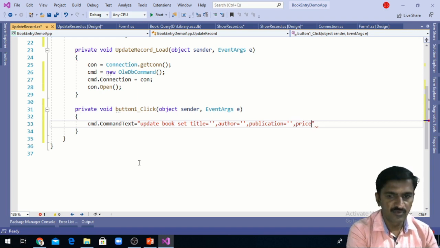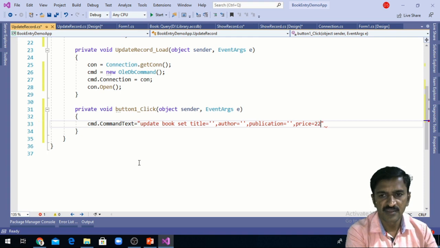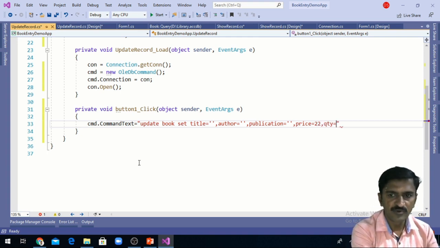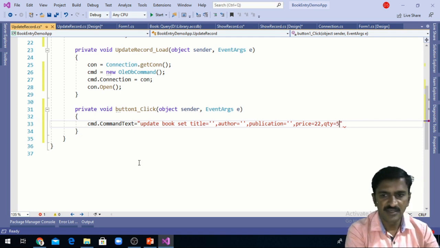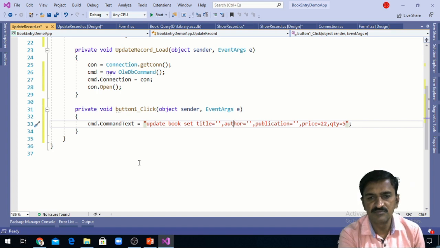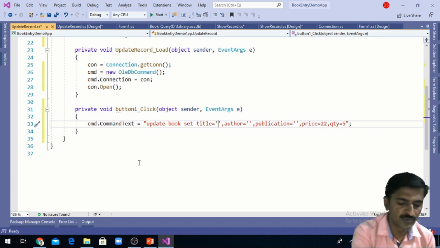Price is equal to the price that we want to specify here, and the quantity is equal to the quantity, like this. So in this way we can specify the update query. This is the basic syntax of writing an update query.